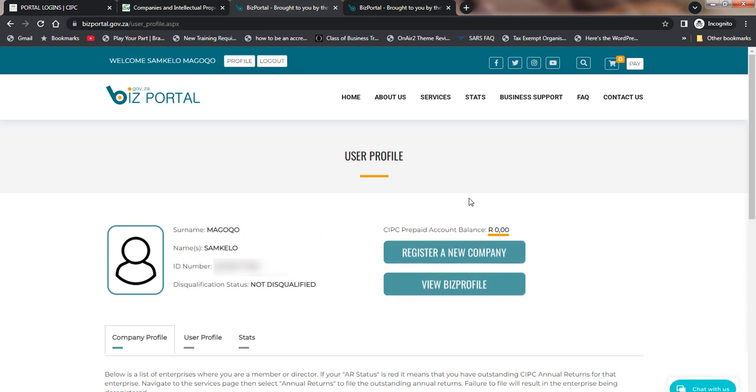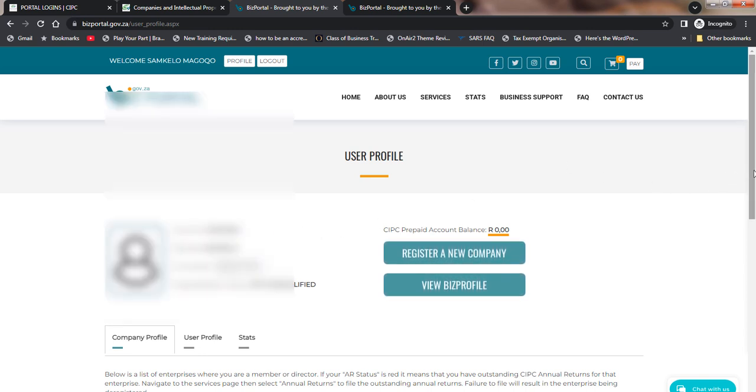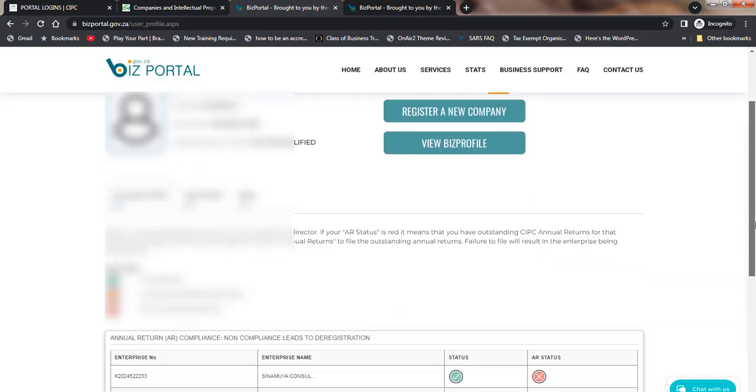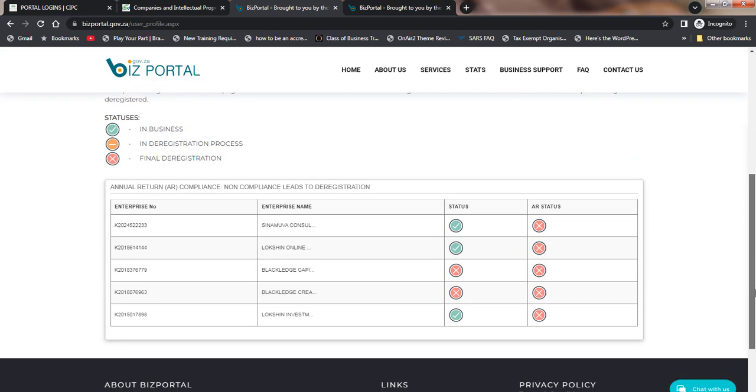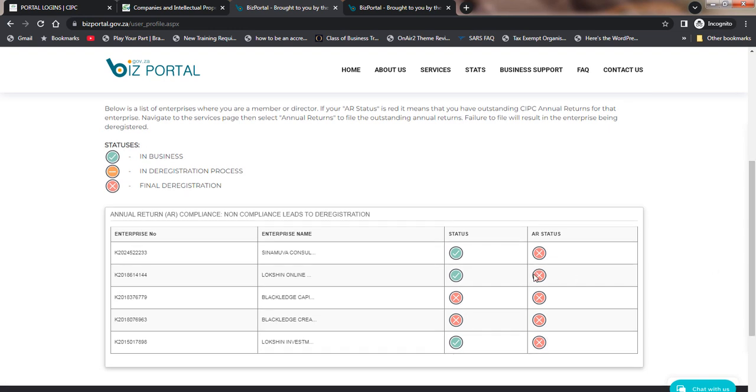So this is my user profile page on the Biz portal platform, and when I scroll down, I see my companies again. Here are the ones that have been deregistered, finally, and then there's the final one. You can see they just show you the overall status of your business, which is that the company is in business, and then the one that's been finally deregistered, which shows final deregistration.